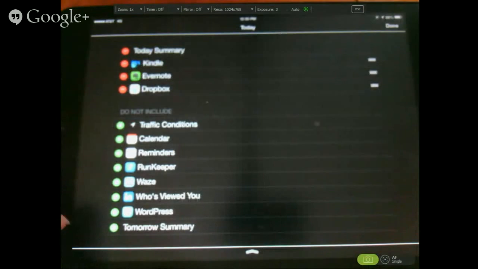So if the Facebook app is there, there is no Facebook widget on the iPad. But the Evernote, or the Waze, or Runkeeper, something. Widgets are brand new on iPad. They're on iDevices. So there really aren't that many of them yet, but I expect that to change. Okay, great.